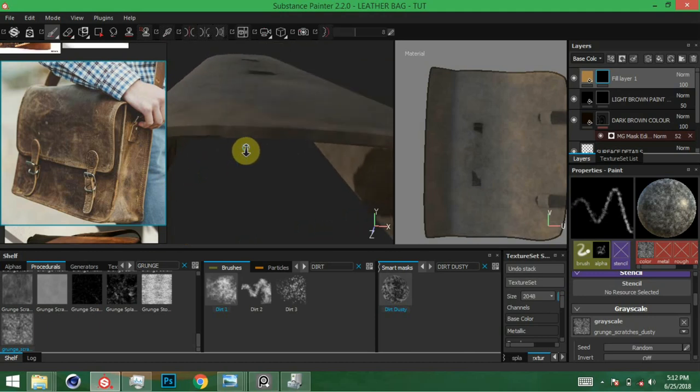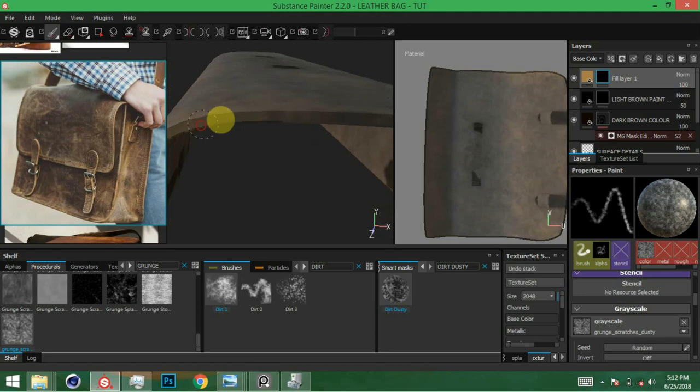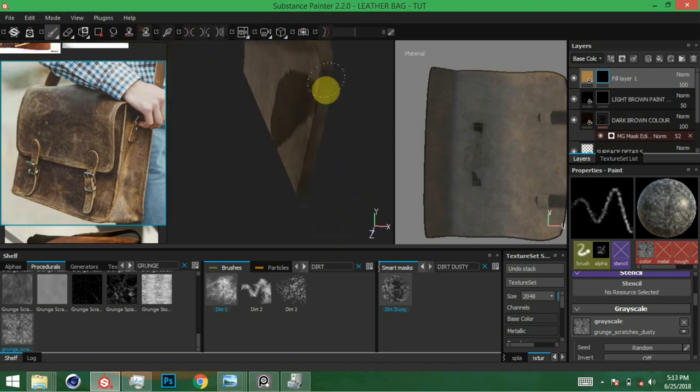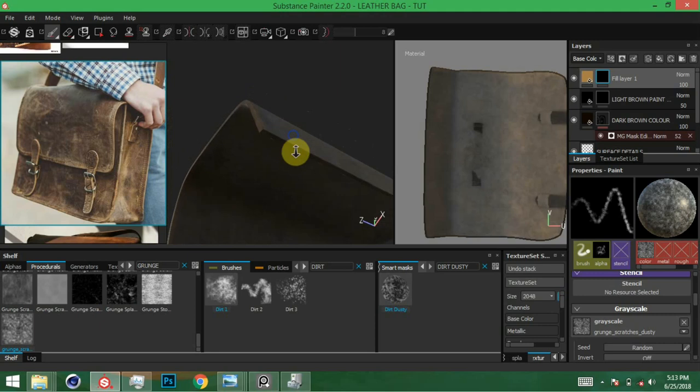If you get bored, you can just skip these parts. But either way, I still want to show you every single thing I did on this. So I'm just going to paint across on the edge. Just keep painting on the edge. Okay, maybe I should take this off so I have more space.